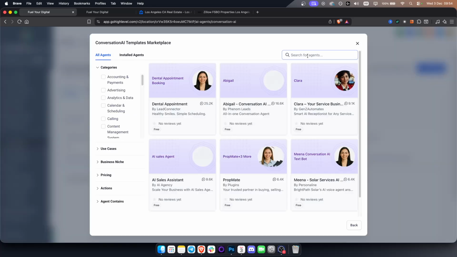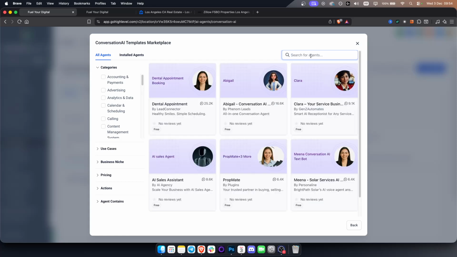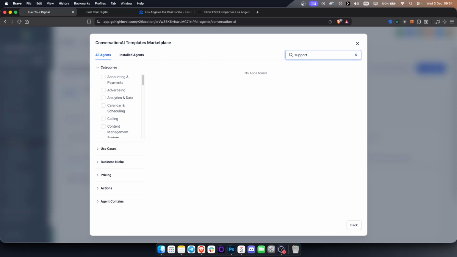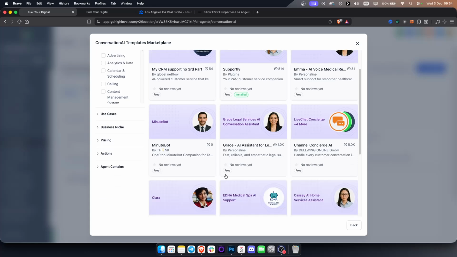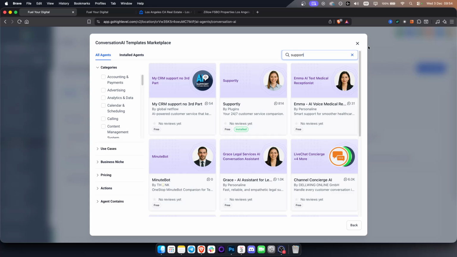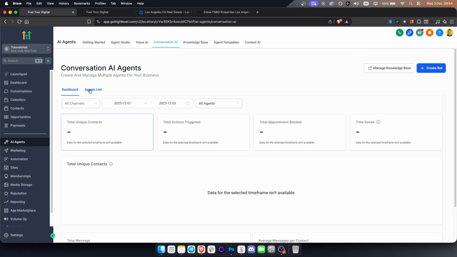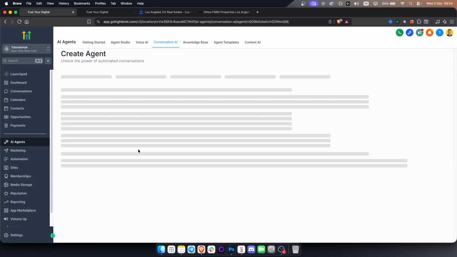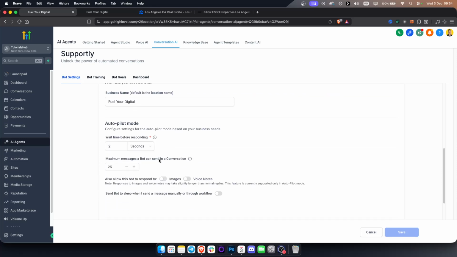And in Marketplace, what we can do is we can type in travel here. I'm sure, yeah, they don't actually have a travel one, but what you can do is you can go to support. And as you can see here, you have support, you have AI assistant, you have concierge AI. So you have different types of AIs that you can integrate. Now, what I like about Supportly is you can click on Supportly, you can install it. I already have it installed, so that's why you need to go to uninstall. But here, you can set this up for yourself. So autopilot, live chat, you can add this on your website, which is really cool.